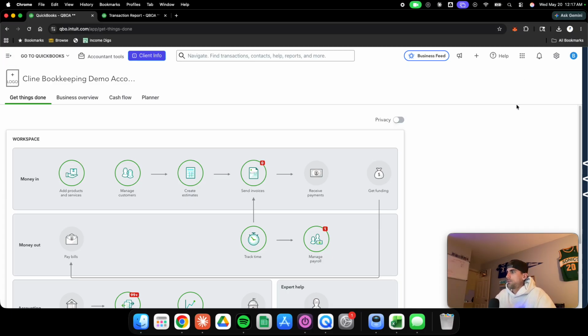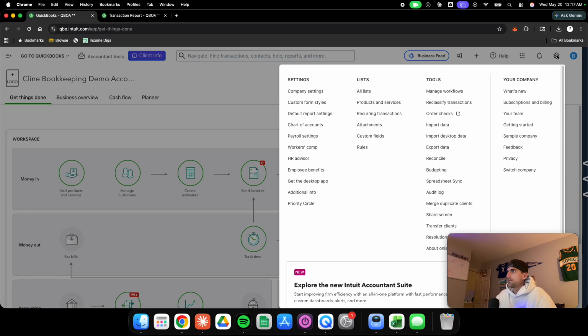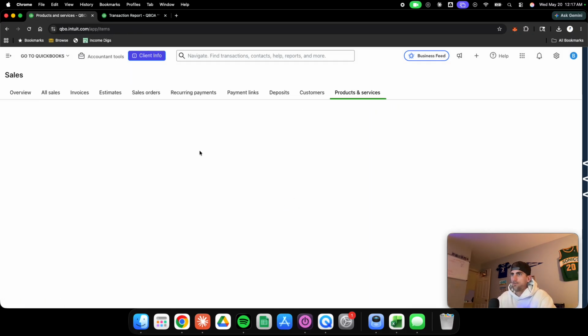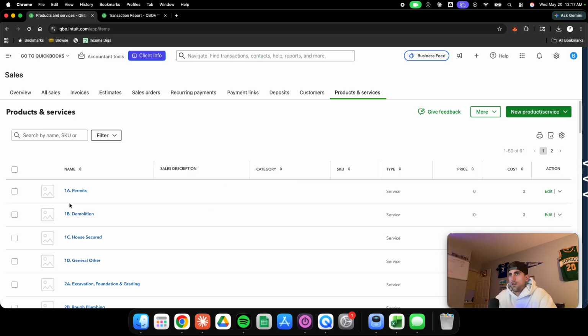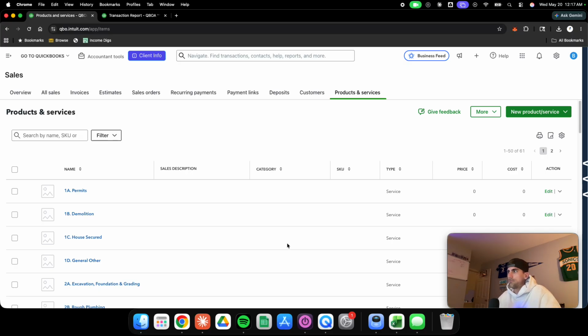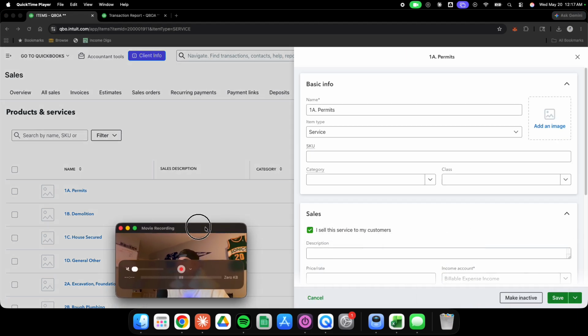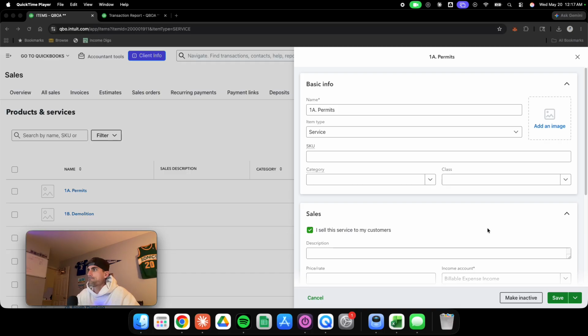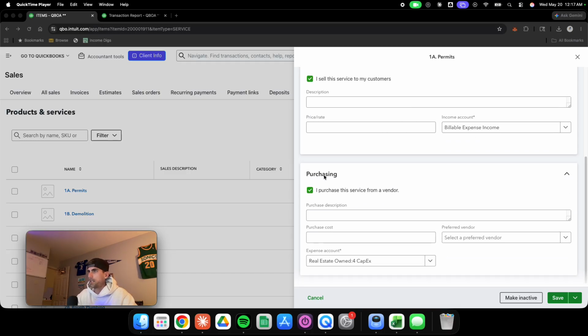And then to set up the categories, you'll go back into the gear icon and then click on products and services. And this is where you can set up your categories for the job costing. So just as an example, the permits that I just did, when you create it, you would basically come down to this purchasing, and then this expense account, that's where it all gets mapped to.